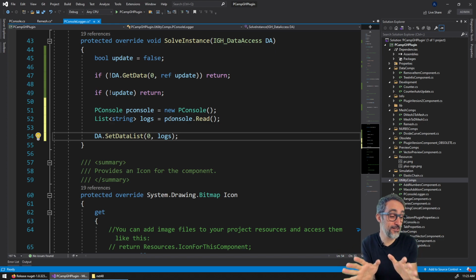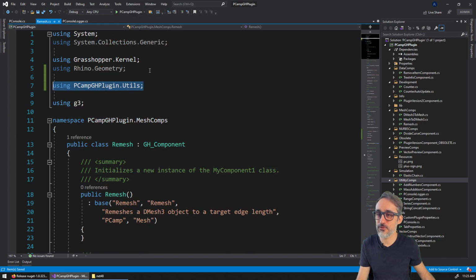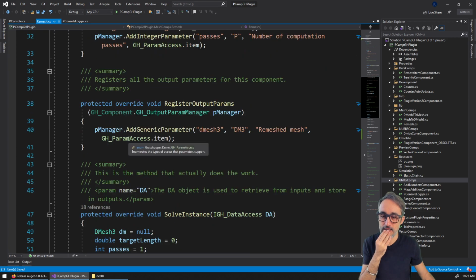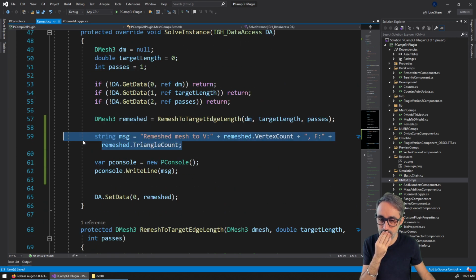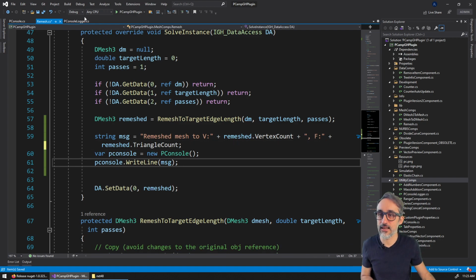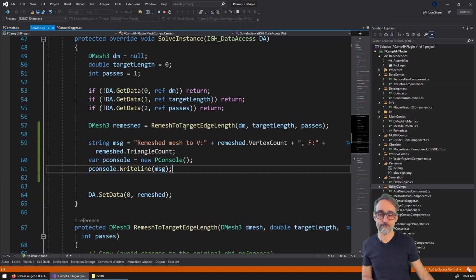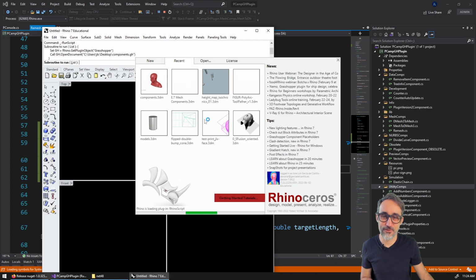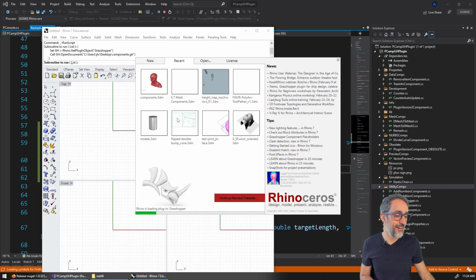It feels like this should work, but it's not going to work. Let me show you why. So I'm going to save everything. I did add the output here to the console, etc. And yes, so let me just load the plugin and see if this works or it doesn't. Okay, I'm going to load the components. All right.